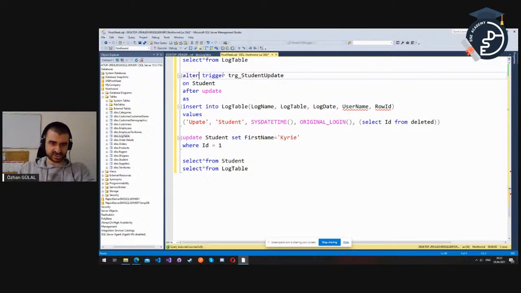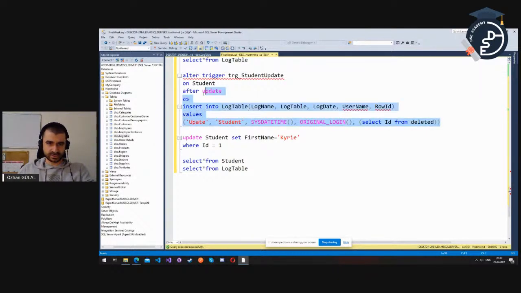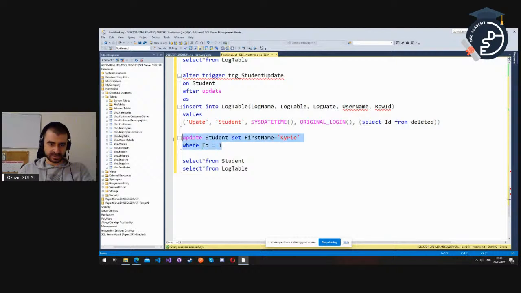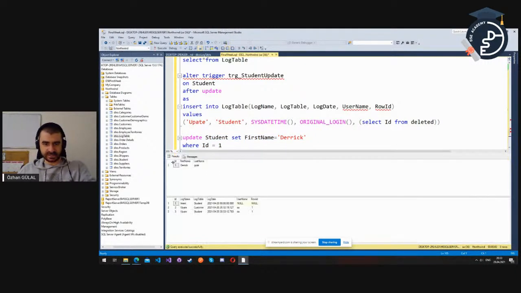I need to alter this trigger. Okay, that one is good. F5, okay. I can change with Derek. I hit F5. Okay, that one is good. When I hit the one more time, okay, there we go. Okay, updated well. What about our last line?